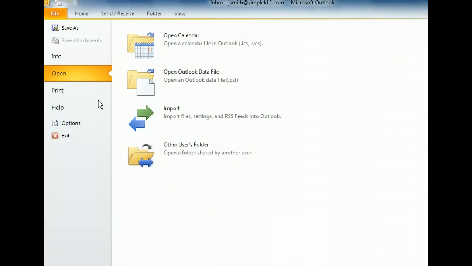The Open tab allows you to open Outlook items such as calendars, saved emails, tasks, and appointments. This tab also contains folder sharing options, like the ability to open a folder that is being shared by another user. Also, if you're part of a database or Microsoft Exchange server, the Open tab allows you to import files and settings into your Outlook account. Let's move to the Help tab.